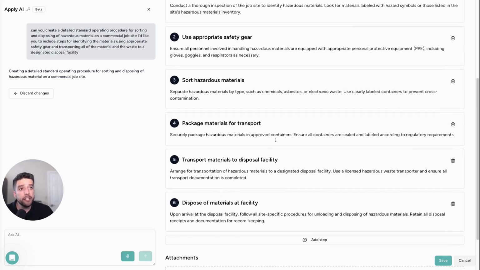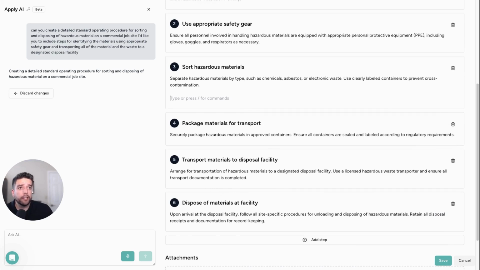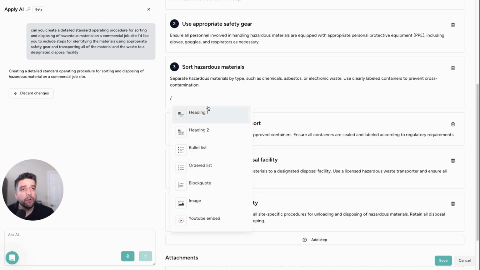And so now from here, you can go through and add things like images, right? See this little thing here? It says type or press / for commands. Press a / on your keyboard, and now you can format text. You can add bullet points. You can add lists. You could add a quote, an image. You could embed a YouTube video here. Anything you want to do to make this SOP yours and very customized to your situation.